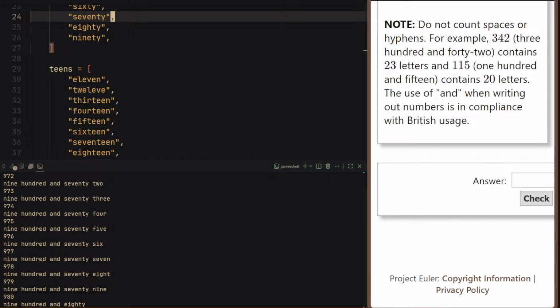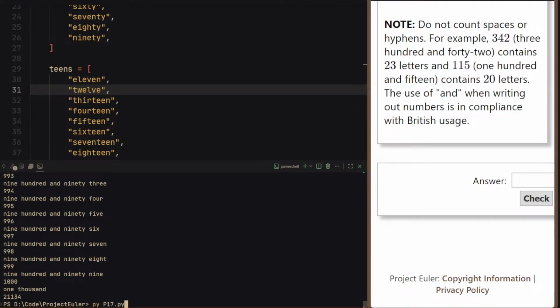11, 12. Oh, 12 is not... 12 is not how you spell 12. So without this extra E. Okay, so our initial answer was an overestimate.